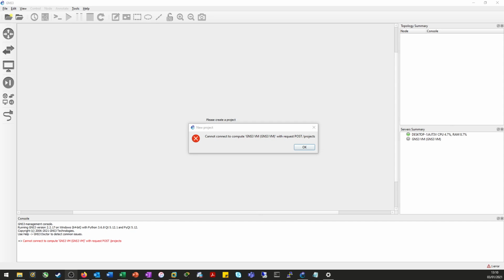Today I'm going to run through how to fix an issue that I've been having with GNS3. I know this is quite a common issue. I'm not only going to run through the fix to get the GNS3 virtual machine running in GNS3, I'm also going to run through the knock-on effect this has on the rest of your networks.